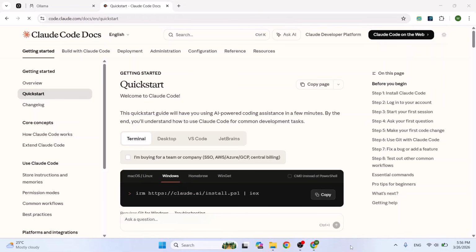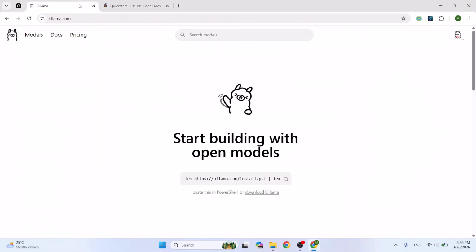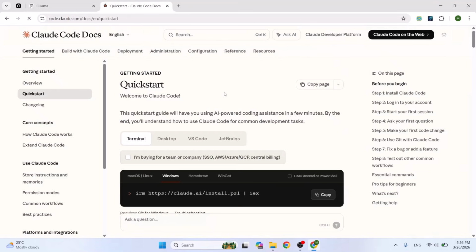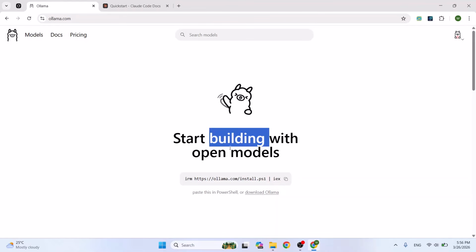Hey everyone, welcome back. In this video, we are going to use Claude Code inside our PC with Ollama. We will use Ollama models to use Claude for free. You don't need to buy API tokens or pay for anything, but we will use it with the free models which are provided by Ollama.